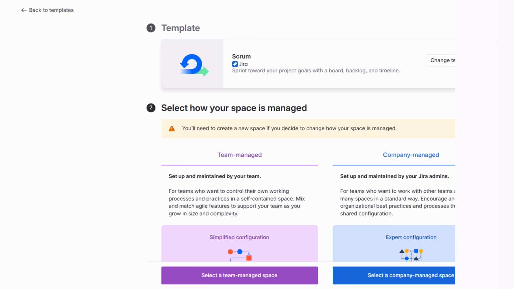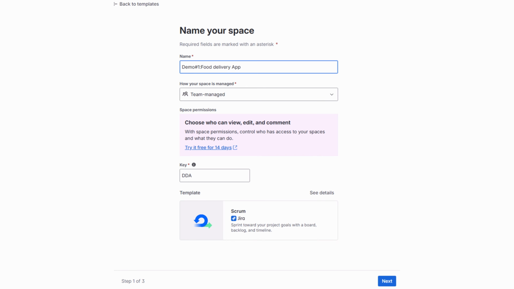Now we will configure the basic details of our project space in Jira. First we enter the name of the space. Let's suppose we are focusing on a food delivery app, so we will name it demo number 1 and food delivery app. This represents our project. In our case, this is the food delivery app project. Next we confirm how the space is managed. As discussed earlier, we selected team managed, which is ideal for beginners and allows us to quickly set up and control the workflow without any complex configurations.